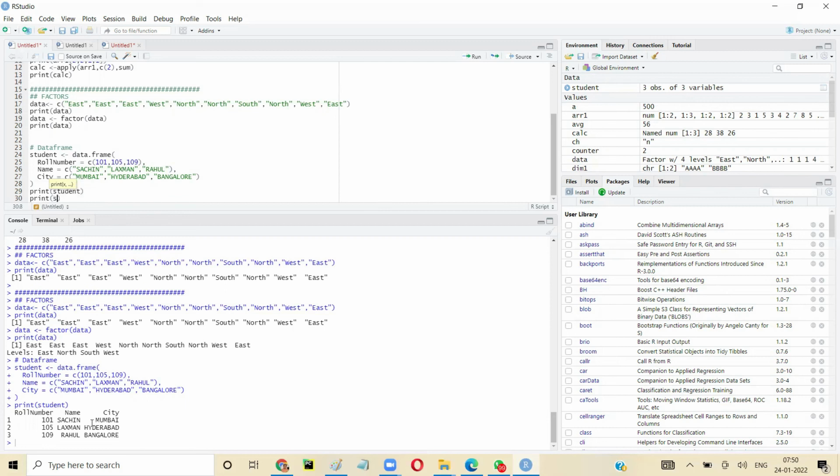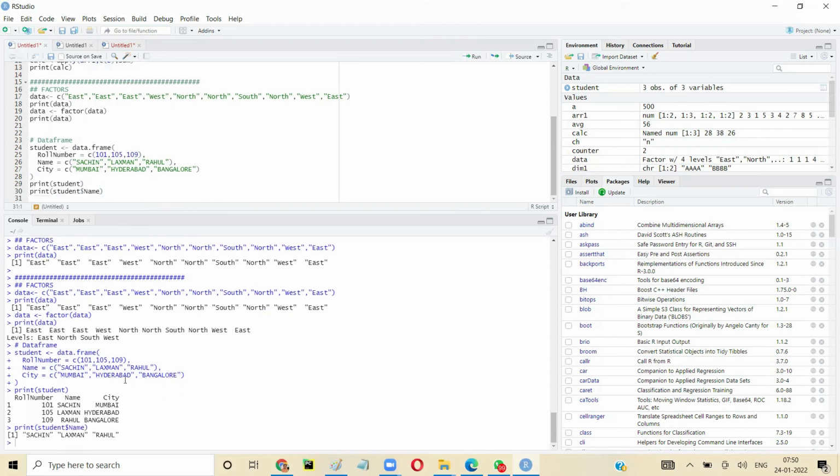So print student dollar. The moment I say dollar, see, R is suggesting the column names. So if you want to print a specific column, you say student, let's say name. Now when I run it, you see, it printed the values in that particular column. So you say the data frame name, the variable that you're using, dollar, column name. This is how you can get the entire column.